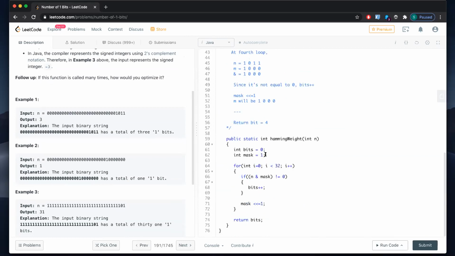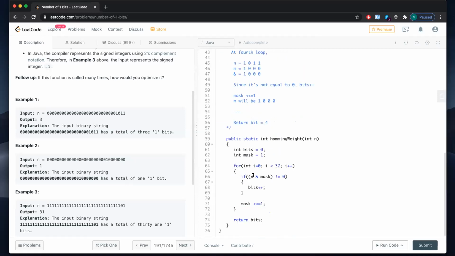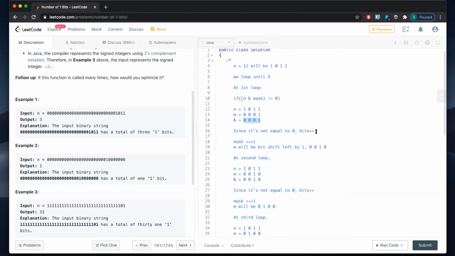My mask, I created 1, so my mask is 0001, 2 to the power 0 is 1, everything else is 0. If I do an AND operation with my mask and n, it comes out 0001. If it's not equal to 0, then bits plus plus. If it was 0, we would have said this bit was actually a 0. But since it's not equal to 0, we know this bit has a 1 in it. That's why I will increment bits.